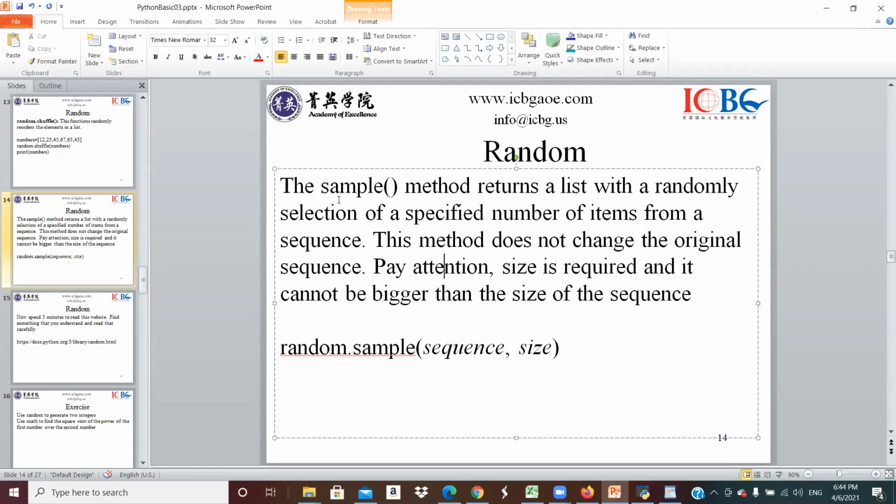Okay, so think about what's the difference between sample and choices. This method does not change the original sequence. Pay attention, size is required and it cannot be bigger than the size of the sequence. So shuffle changes the order of the original sequence. Sample does not.